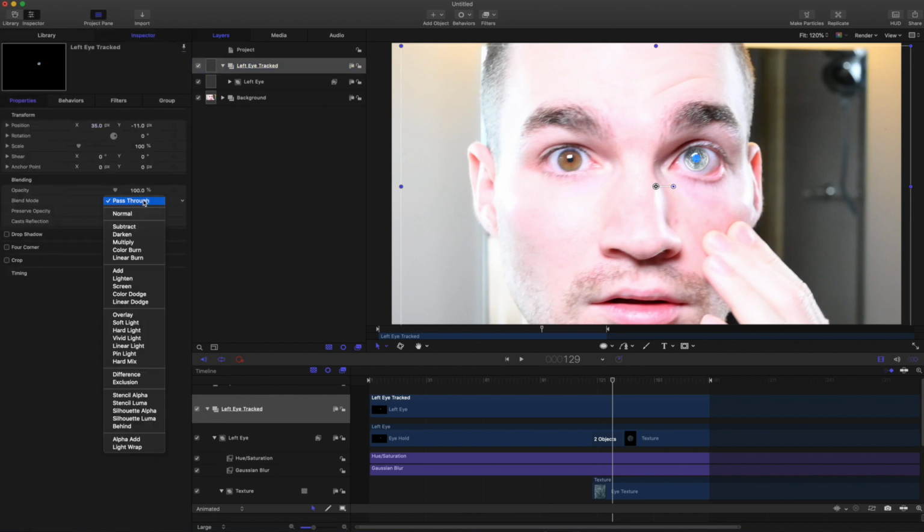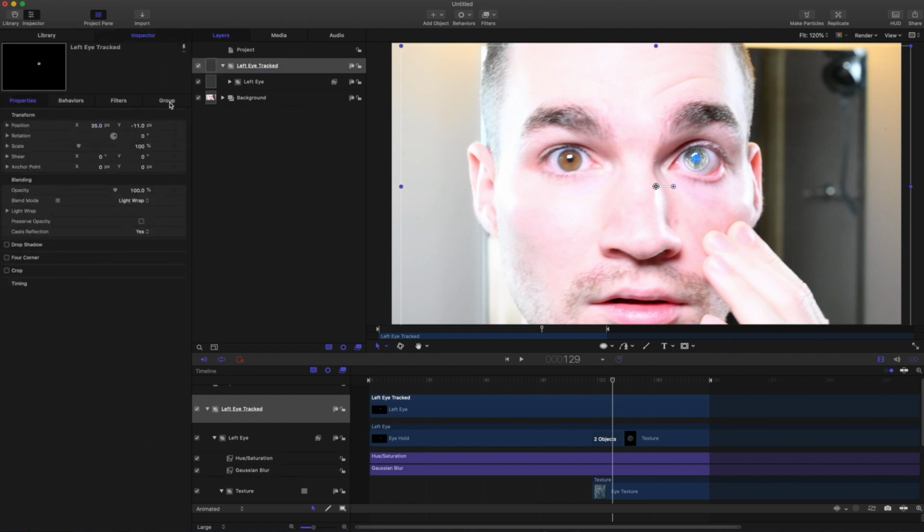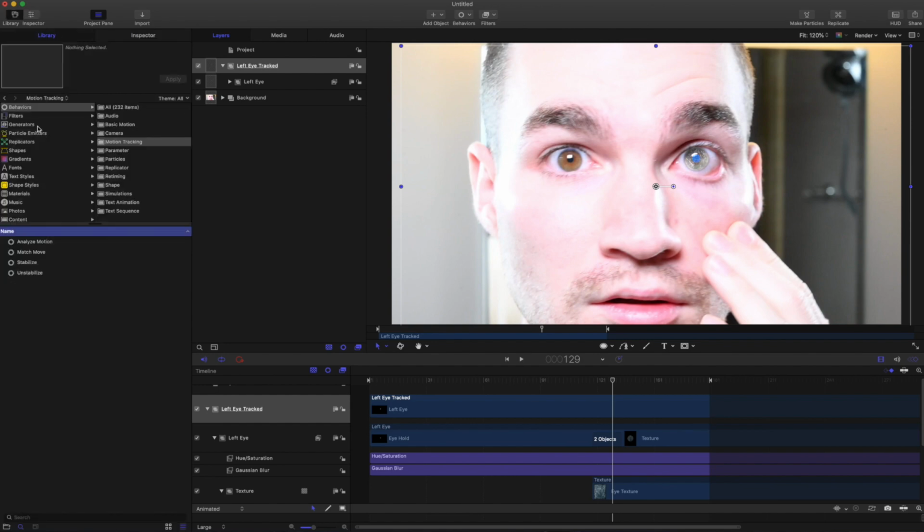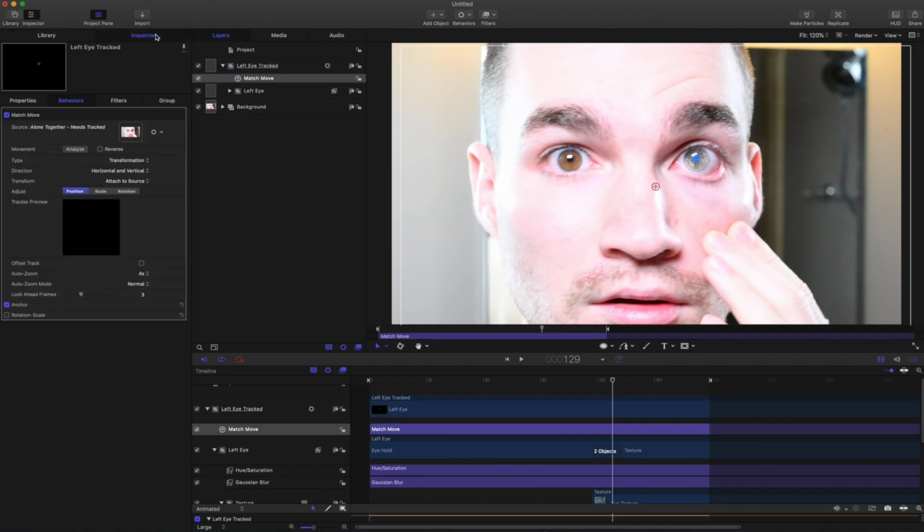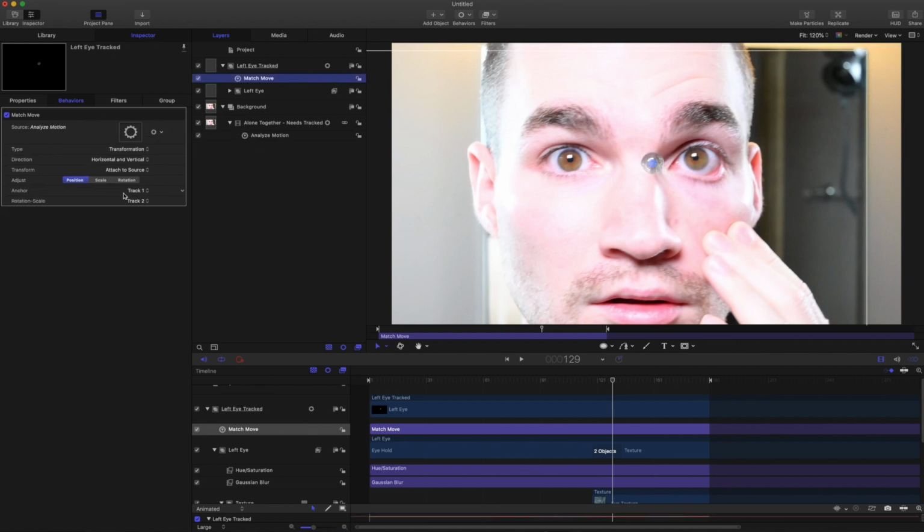We're going to change the blend mode to light wrap. Lower the opacity down to 65. Go to Library, Behaviors, Motion Tracking, and apply Match Move. Inspector, go ahead and open up background, open up that layer, take Analyze Motion, and just drop it on top of the source. Now we have options here.